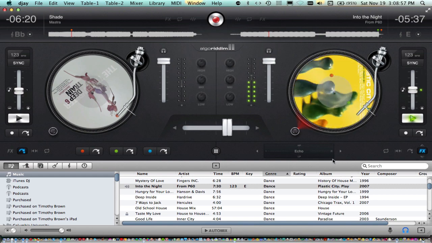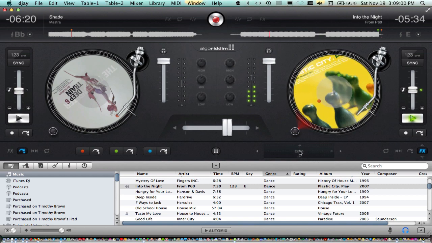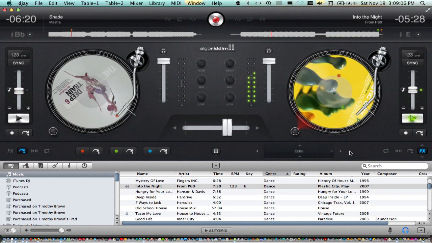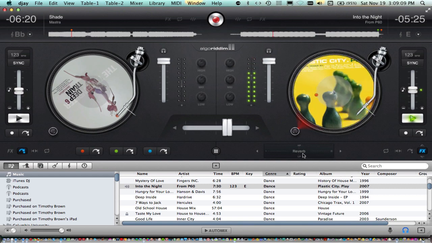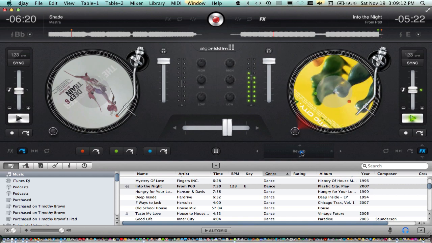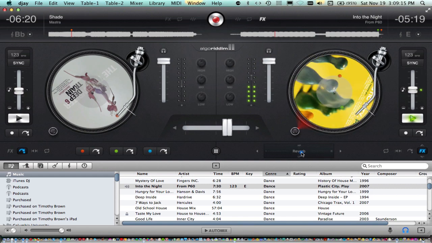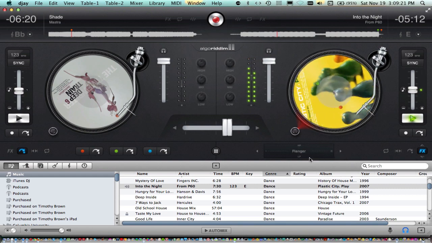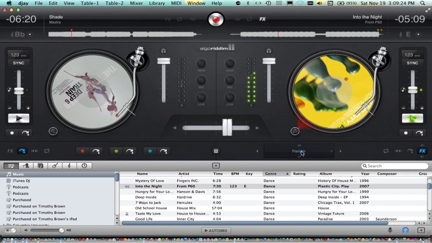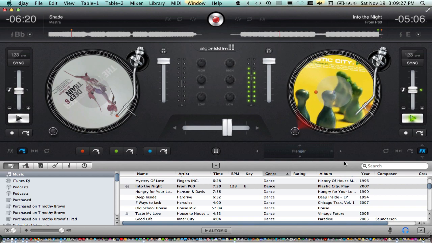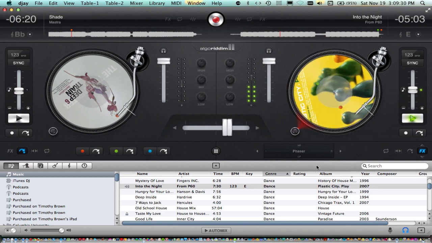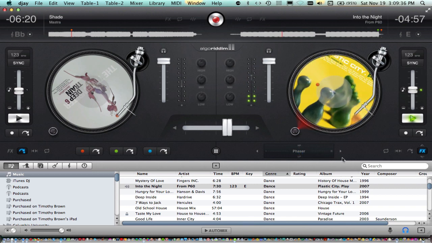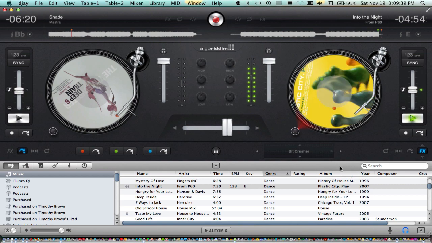They have echo. And they have reverb. Real nice effect. And here is flanger. And there's also phaser. And bit crusher.